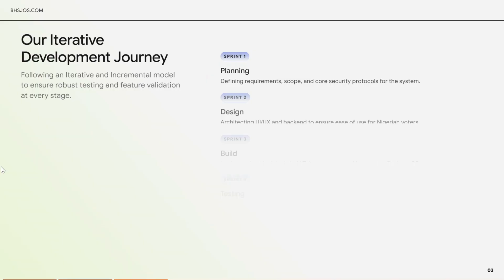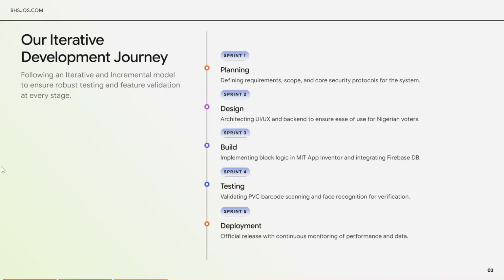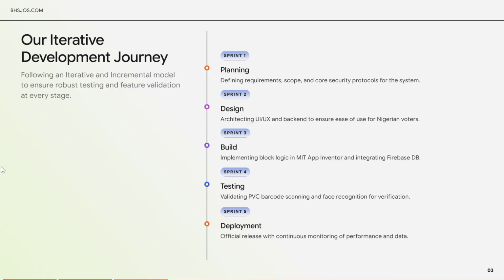To build SecureVOTE, we used the iterative and incremental development model. This model was perfect for our project because it allowed us to build, test, and improve the app in small stages or sprints, rather than trying to build everything at once. As you can see, we divided our work into 5 sprints: plan, design, build, test, and deploy.